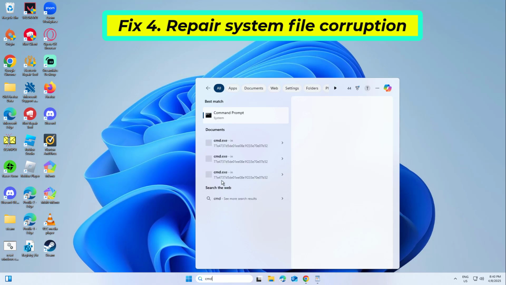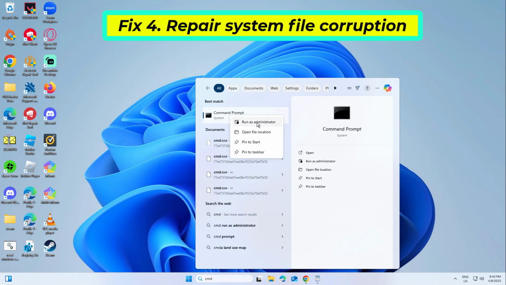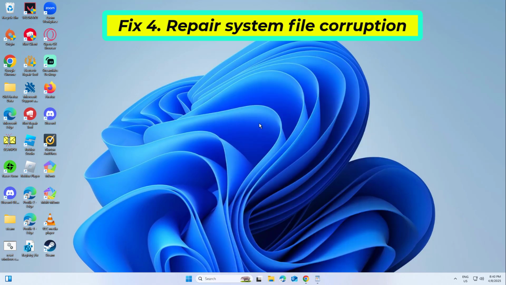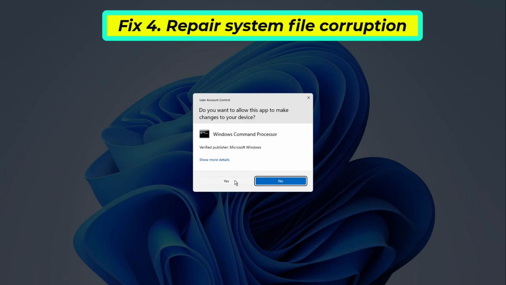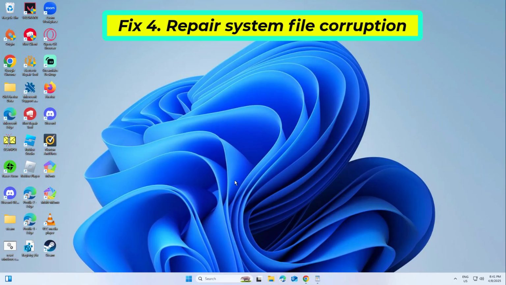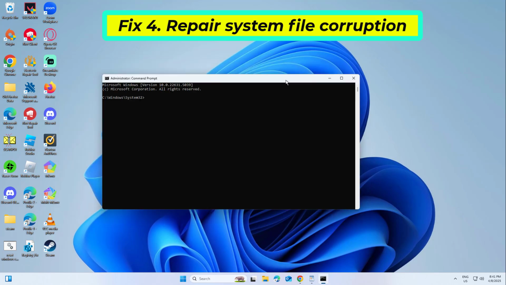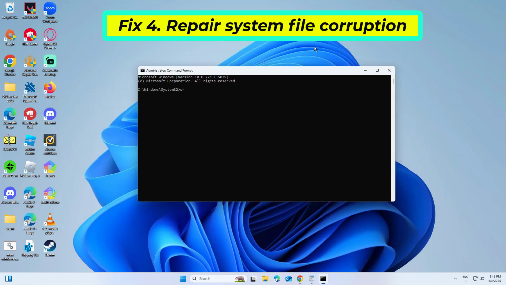Fix 4. Repair system file corruption. System corruption may cause problems with Windows UI components like the Notification Center. Copy and paste the command that you will find in the description of this video.